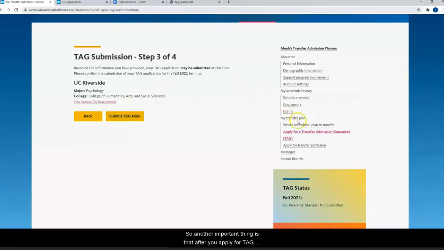Another important thing is that after you apply for TAG, you still have to apply for admission. This is the Transfer Admission Guarantee, which is completely separate from the UC admissions application. As you can see here, this little tab is going to take you to the UC application. The UC application filing period for fall of 2021 is November 1st of 2020 through November 30th of 2020. So you apply almost a whole year in advance.